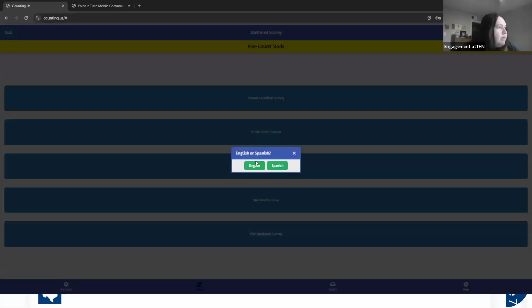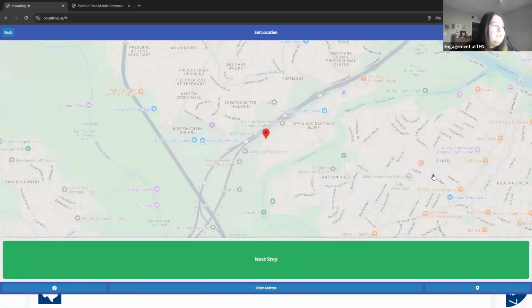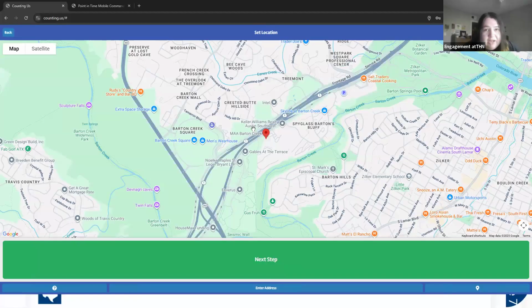Why did it not ask if I want an individual or household? Okay, there it goes. Let's try that again. We'll click English. And again, it's going to ask us if we want to do individual or household. So for our purposes, let's say that we come across a single individual on the streets. Let's go ahead and choose individual for this purpose. And then it's going to automatically geotag.